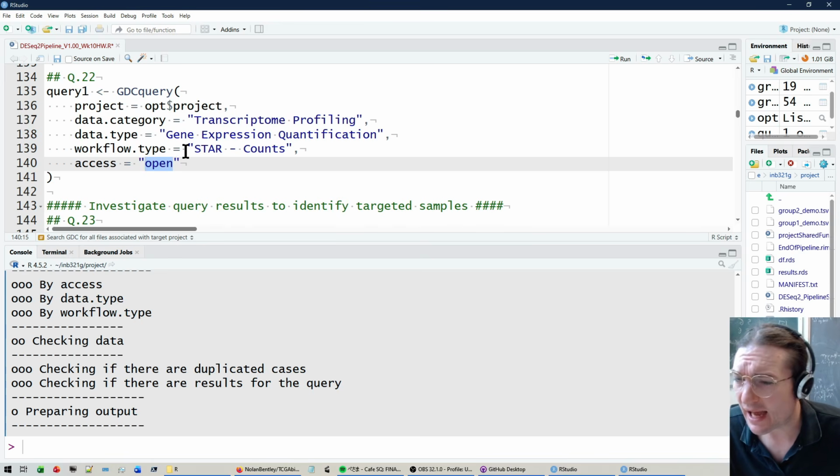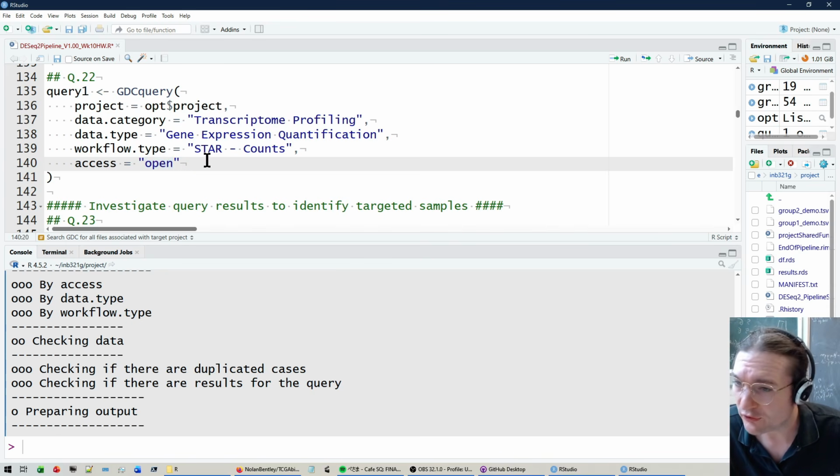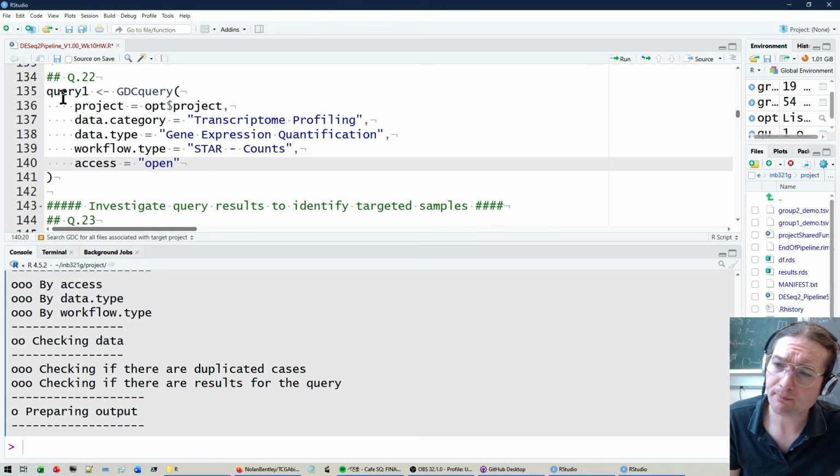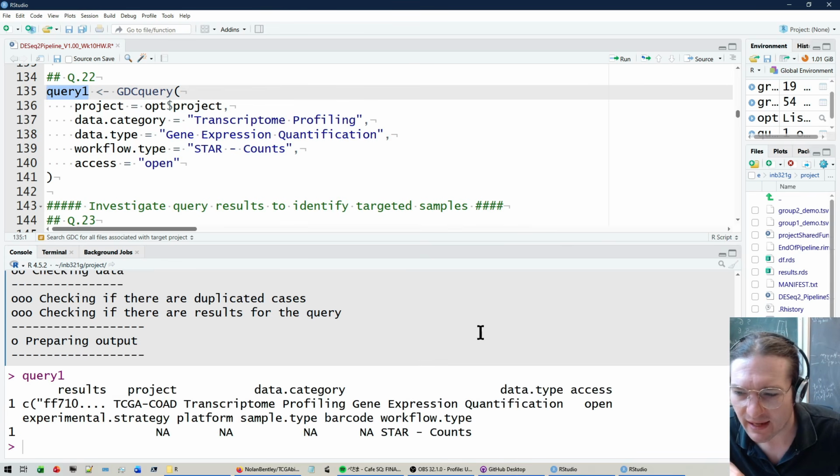Obviously, we only have access in this class to the open access data. We would have had to request special permission to get closed or controlled access data. But this is now completed, and if I print it off, we can see that it's not very useful. It's not a very useful object.